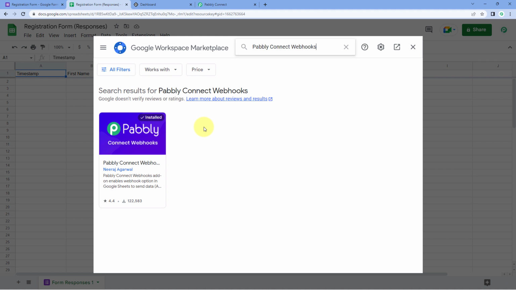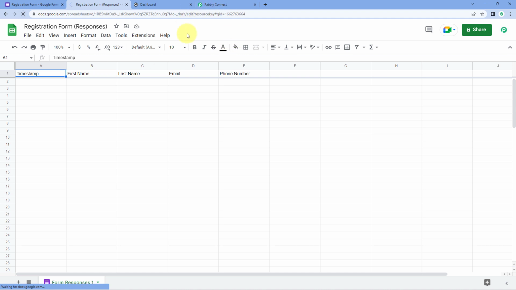And here you can see that the Pabbly Connect Webhooks add-on is already installed in my Google Sheet. You just have to install this same add-on into your own Google Sheets account, and after installing it, just refresh your Google Sheets once. This is a very important step.